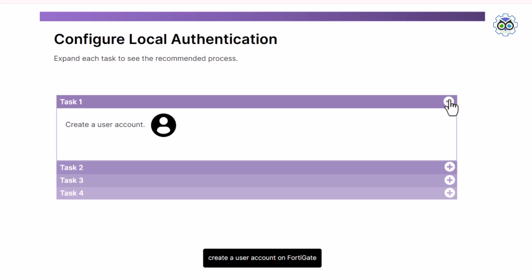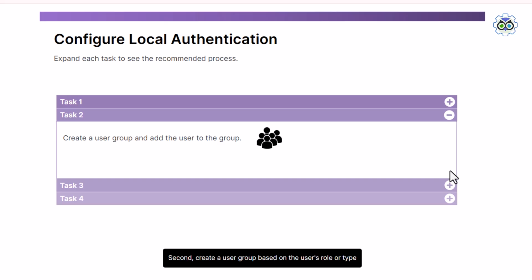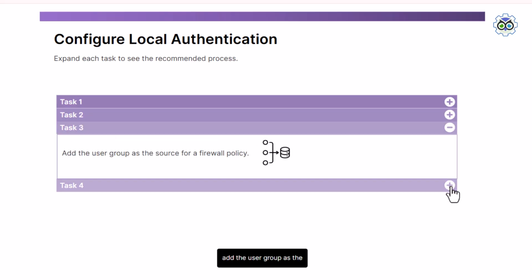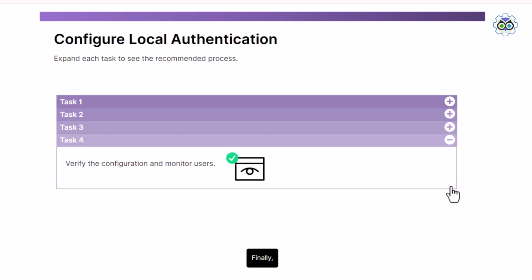First, create a user account on FortiGate to locally store user credentials. Second, create a user group based on the user's role or type and add the user to the group. Third, add the user group as the source for a firewall policy. Finally, verify the configuration by having the user successfully authenticate and monitor them using FortiGate logs and dashboards.